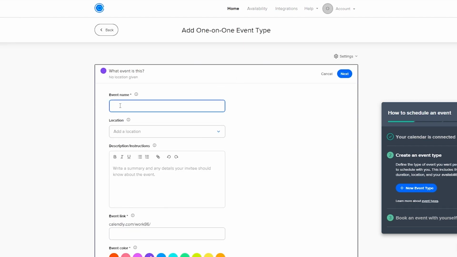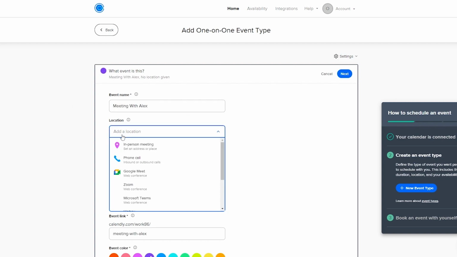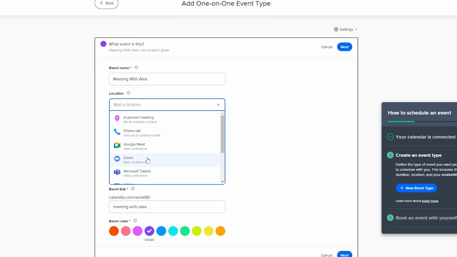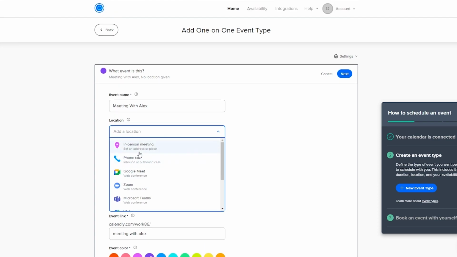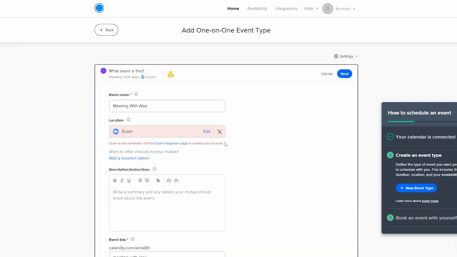Now over here is going to be the event type. So we'll just add in meeting with Alex. And over here you can add in a location. So what kind of meeting would it be? You can ask the invitee to go to a meeting, WebEx or Zoom, or you can meet in person. We'll just select Zoom for now.